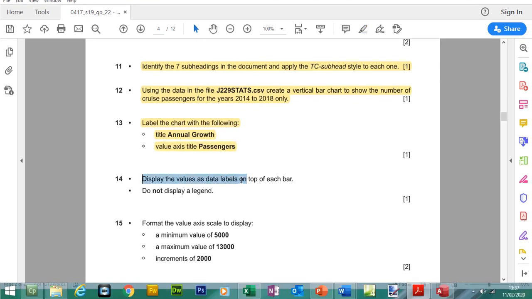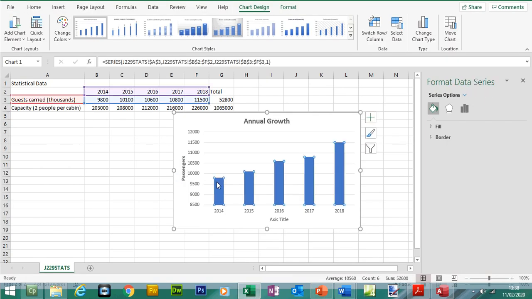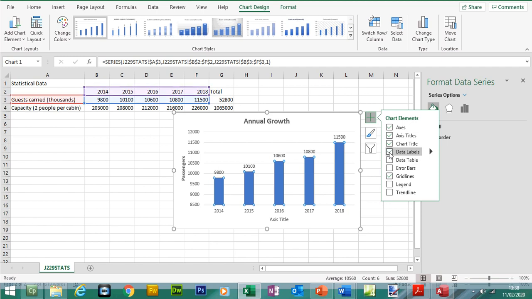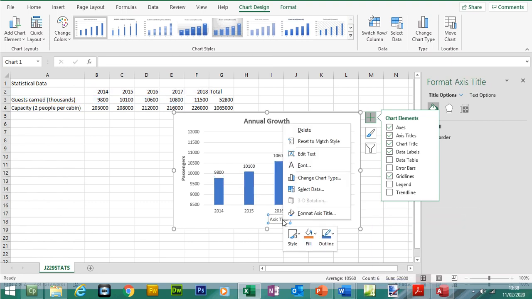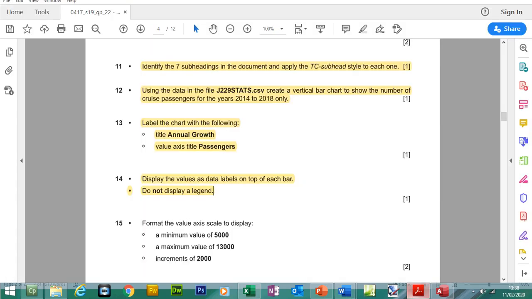Display the values as data labels on top of each bar. Do not display a legend. So what we need to do here is, if we click on the graph, if I click on plus, let's take data labels. Yep, that's what we want to show. We don't have an ICT title here at the bottom, so let me get rid of this one here, so delete. And let me check if there's anything else.